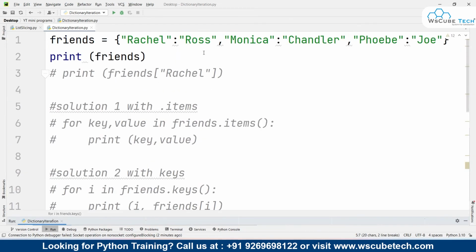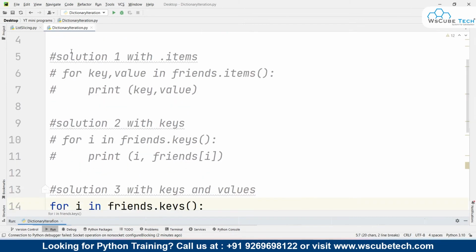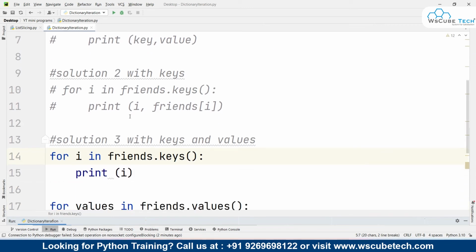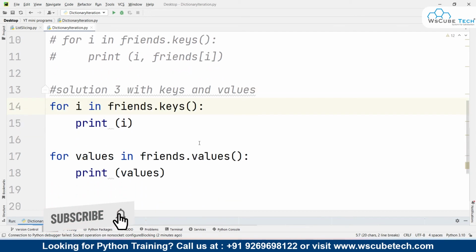I hope that all the 3 methods over here are clear to you. With the help of dot items we got both in the form of a tuple, then we iterated inside the tuple and got the values separately, but not in the form of a tuple. The second method was with the help of dot keys, where we use the keys and to access the values we write the name of the dictionary and inside it pass the keys. That means we have written down the keys and then received the values. Next, in solution number 3, we have keys and values. That means we iterate inside the keys and we iterate inside the values and get the output.